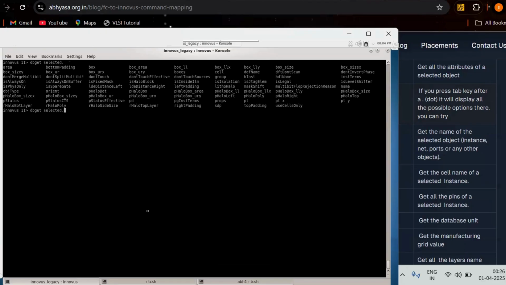the tool knows what type of object I selected. Hence, it has given all the possible switches that I can apply on an instance. Since the selected object is an instance, these are all the queryable switches that I can use on an instance. So we have area, we have box area, LLX, LLY. These are the lower left x and y coordinates, and URX, URY will be the upper right x and y coordinates of the instance, because an instance is a rectangle.